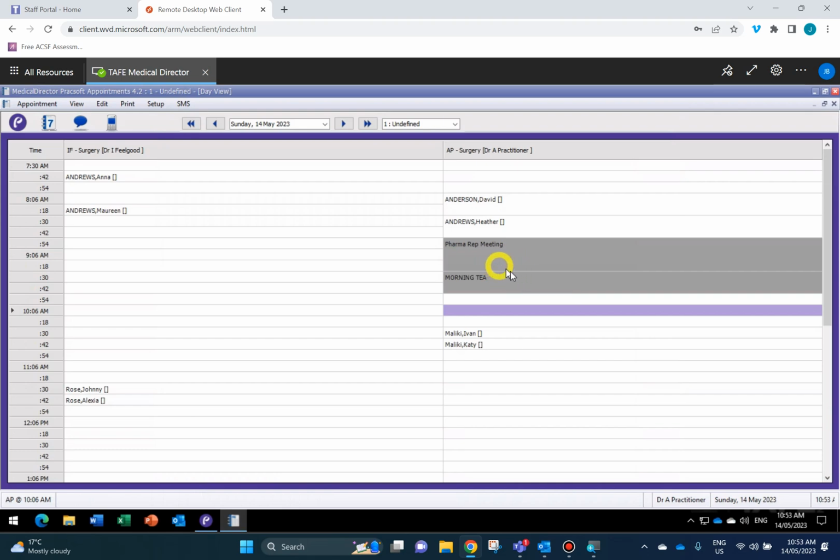I could delete them if they were cancelled, or perhaps Dr. AP wants a shorter morning tea break to squeeze another patient in. We could delete them and add appointments. But to make sure that we're giving the doctor time for morning tea, etc., we can block those appointment slots out.